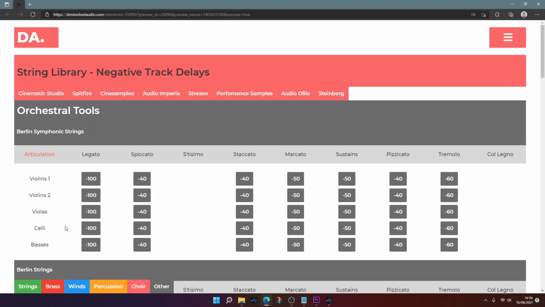In order to get access to the values, you'd simply click. It will flash to let you know that it's copied to your clipboard, and then you can enter that into your DAW.